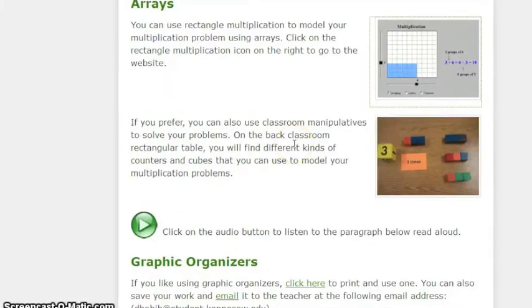If you prefer, you can use classroom manipulatives to solve your problems, and you can find those at the back rectangular table of your classroom. You will find cubes and counters and some other kinds, and you can use them to visualize your multiplication problem just as demonstrated in this picture right here.